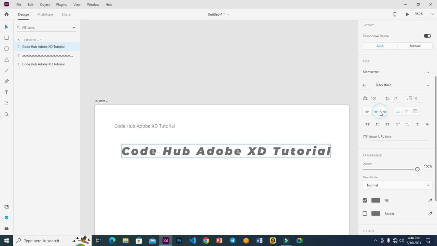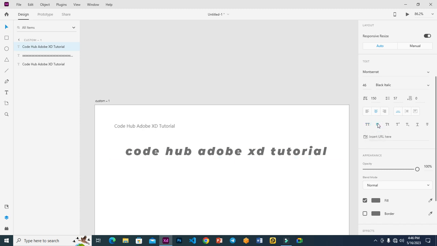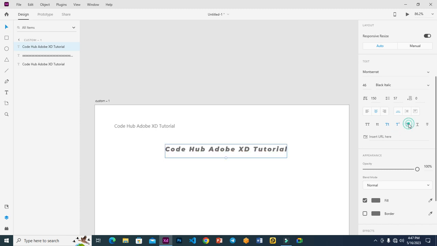You can change all of them to caps, as well as change all of them to lowercase. Okay, so you have uppercase, lowercase, and then we have superscript and subscript.